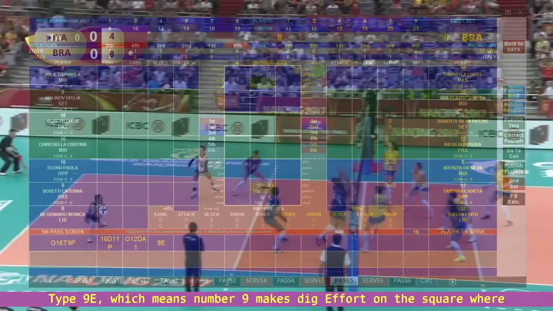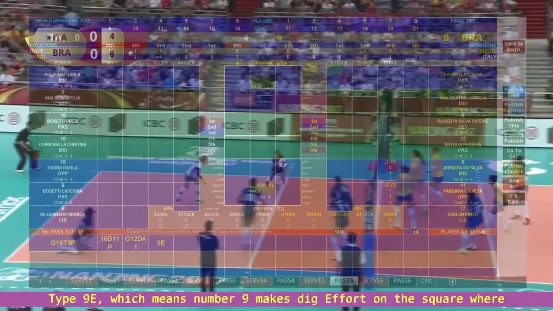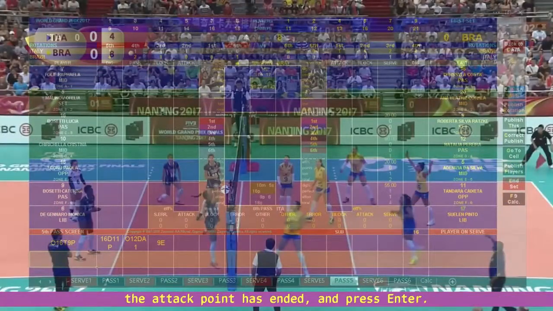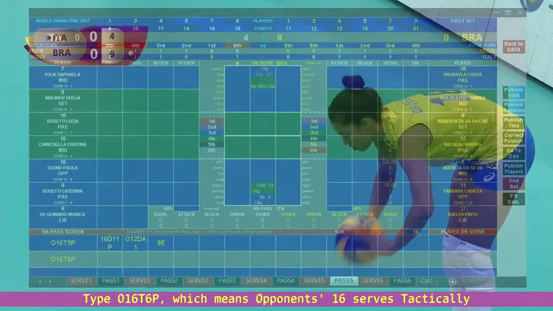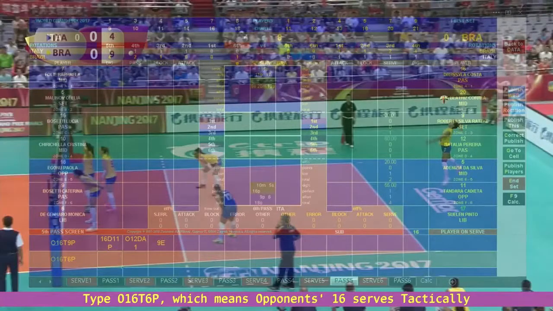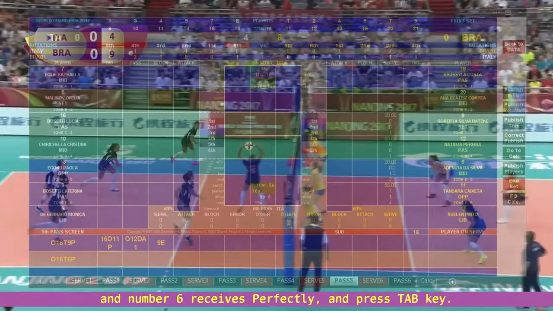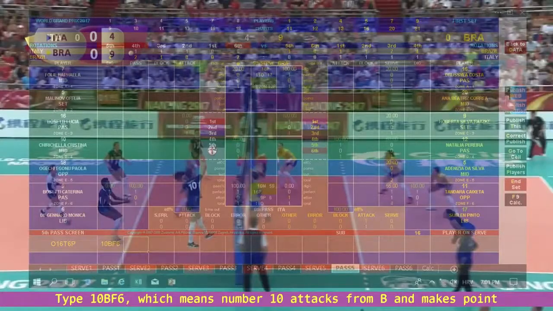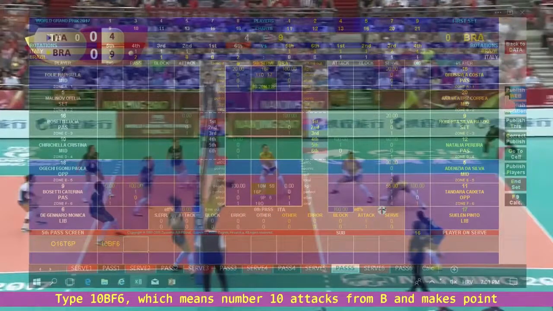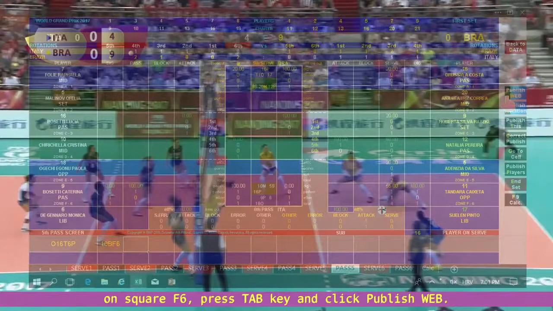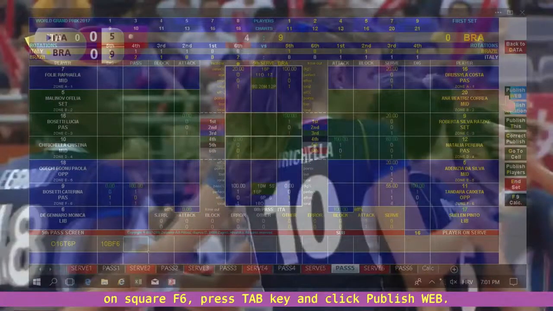Type 9E, which means number 9 makes dig effort on the square where the attack point has ended, and press Enter. Type 016T6P, which means opponent's 16 serves tactically and number 6 receives perfectly, and press Tab key. Type 10B F6, which means number 10 attacks from B and makes point on square F6, press Tab key and click Publish Web.